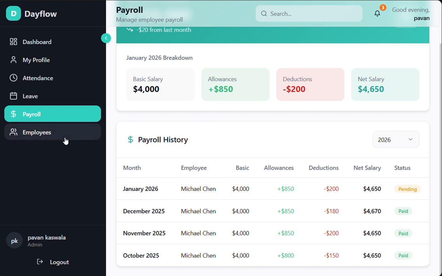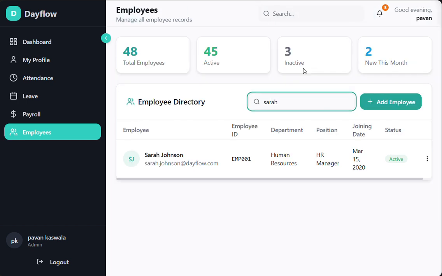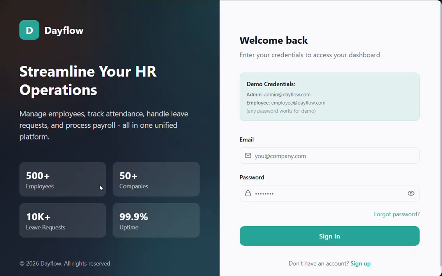Then we have the employee directory, where we have information regarding all the employees hired in a particular firm. The HR can also add employees if there are any new employees, and he or she can also search for specific information regarding specific employees. So this is how an HR can use this platform. Now logging out, we come back to the welcome back page.